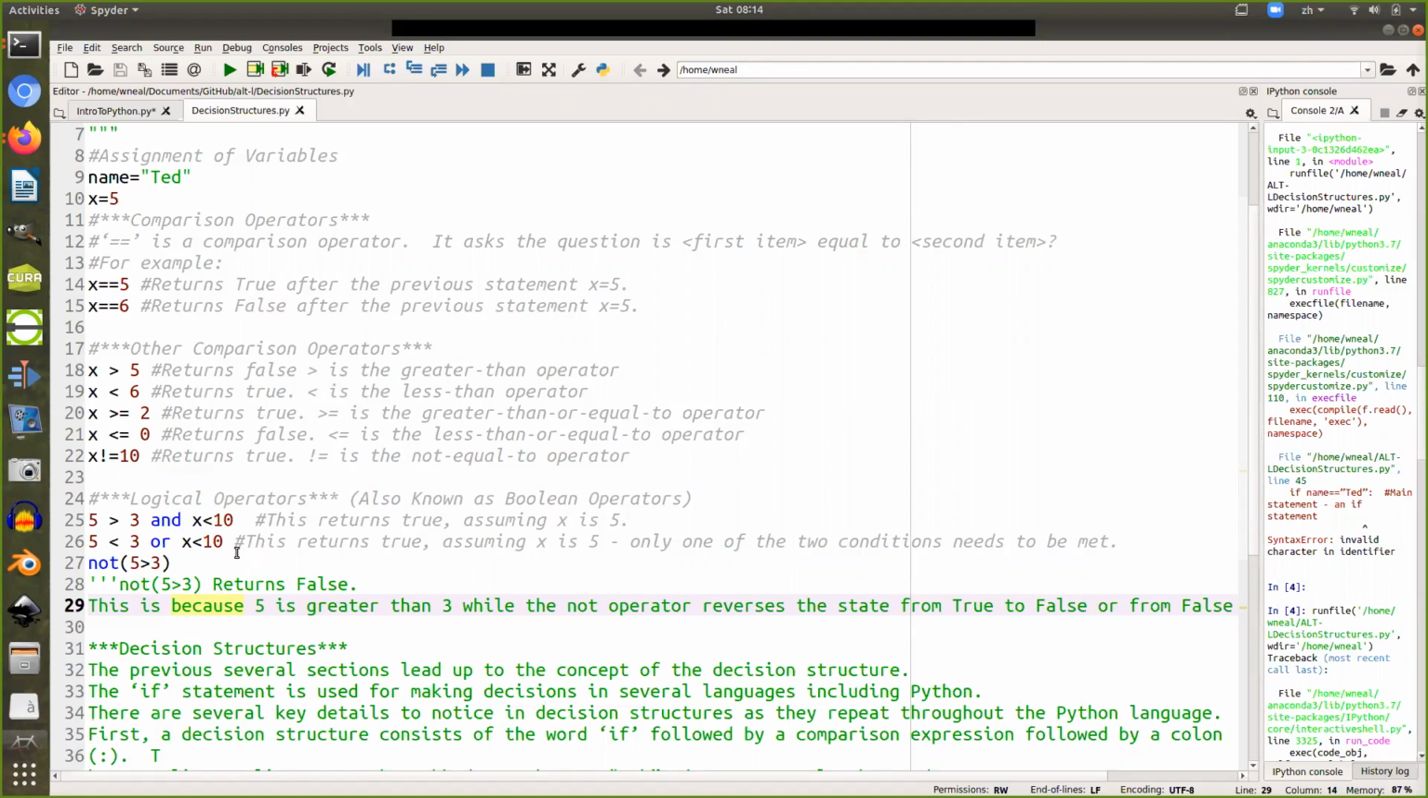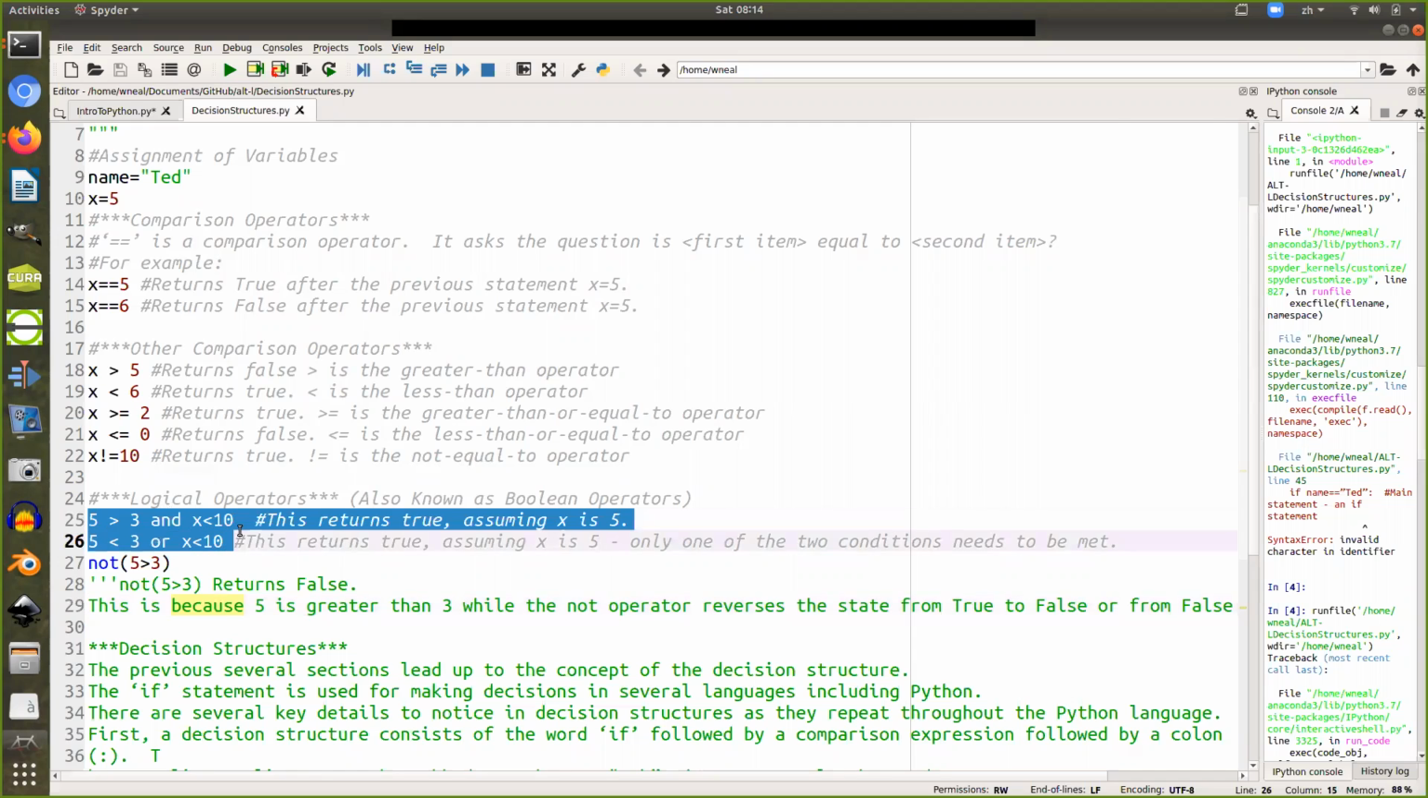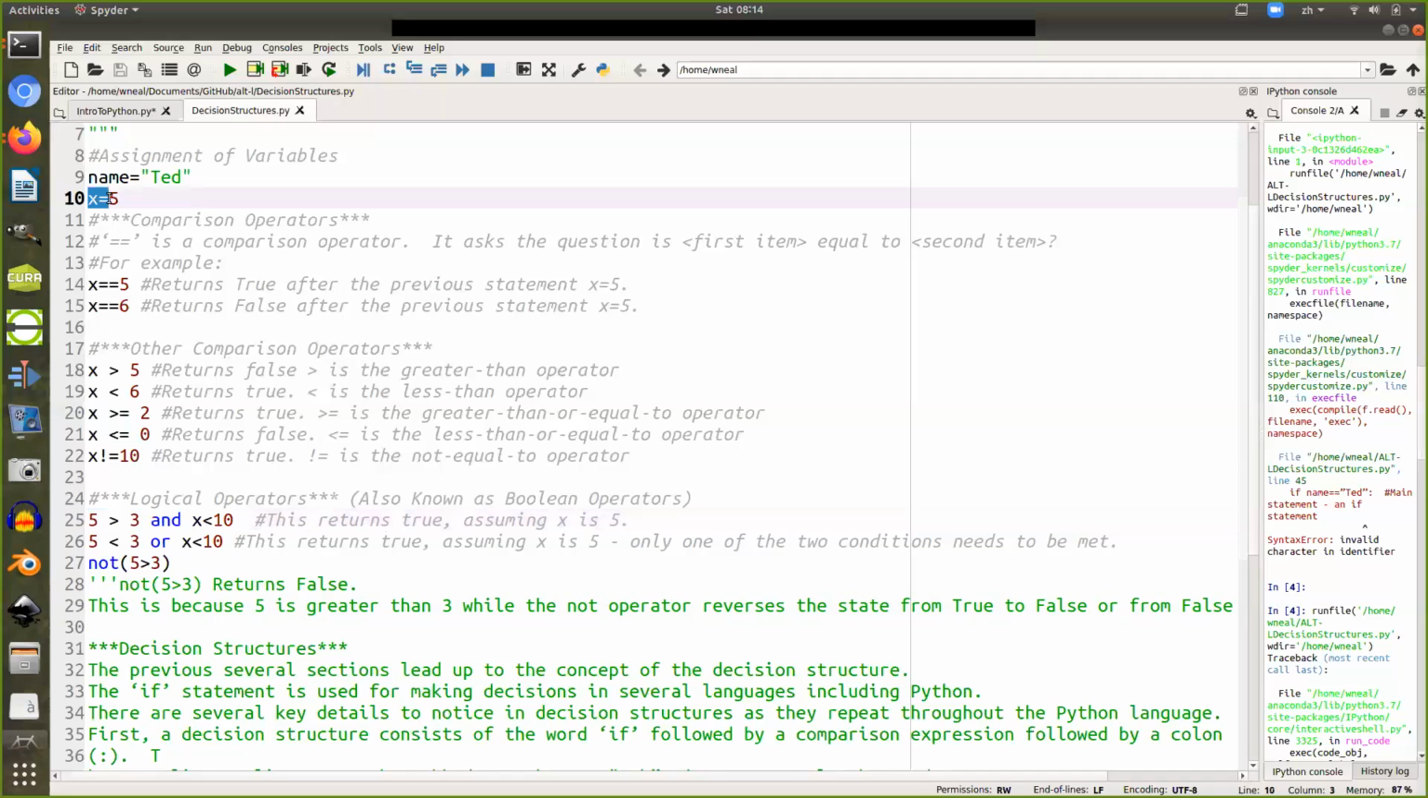Moving along, we sometimes need to make two or more comparisons in a statement, and for this we may use the logical operators, also known as the Boolean operators. So here we have two conditions being tested: is 5 greater than 3? Evidently it is. And is x less than 10? Currently, in this program it is, because x was set to 5 earlier on. So this statement will return true because both of the comparisons return true.